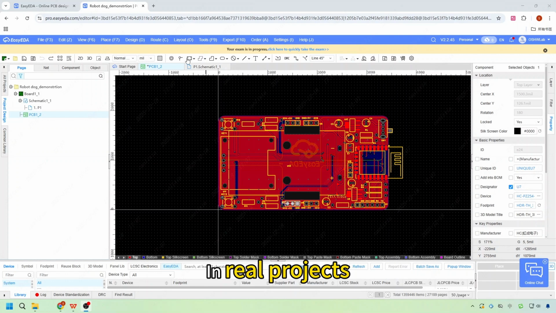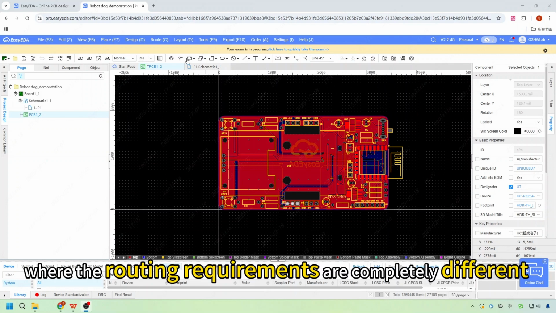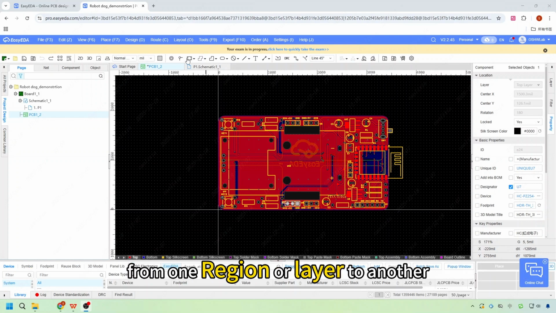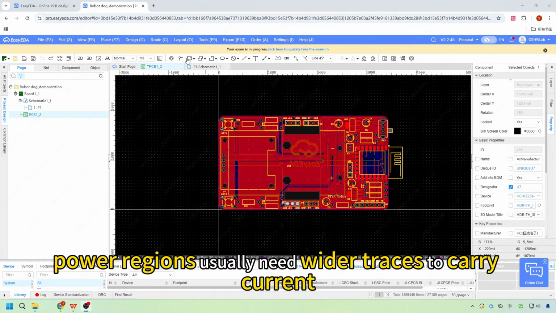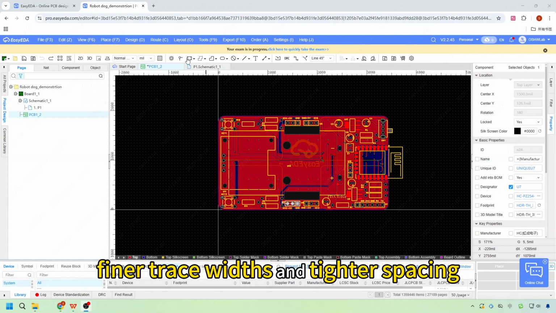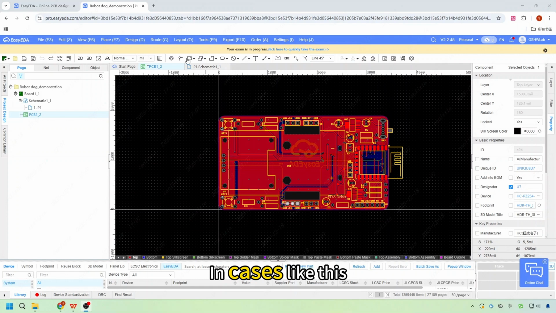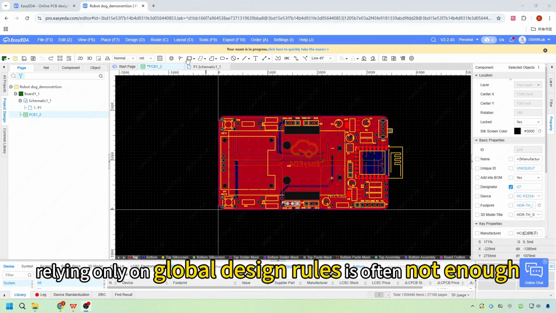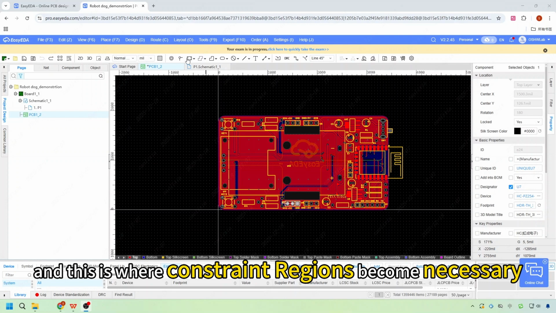In real projects, we often run into situations where the routing requirements are completely different from one region or layer to another. For example, power regions usually need wider traces to carry current, while signal regions focus more on thinner trace width and tighter spacing. In cases like this, relying only on global design rules is often not enough, and this is where constraint region becomes necessary.